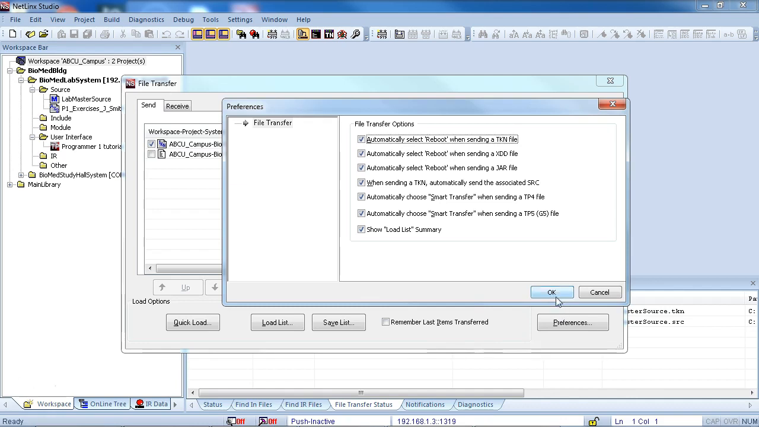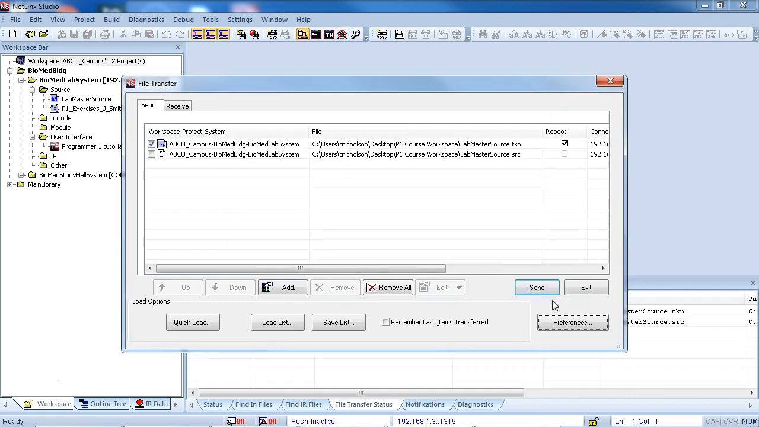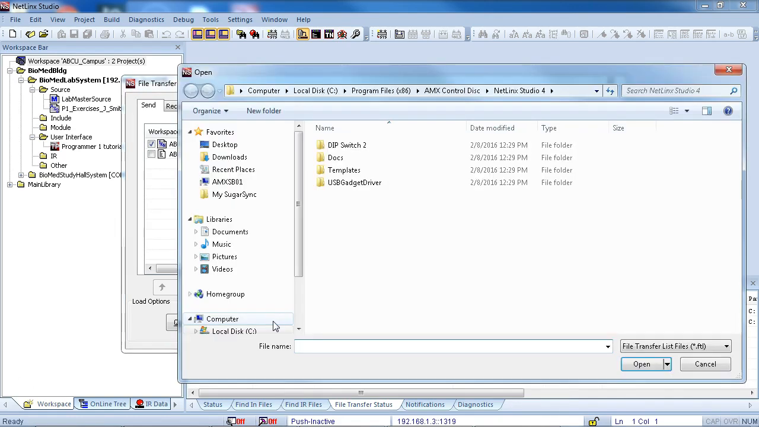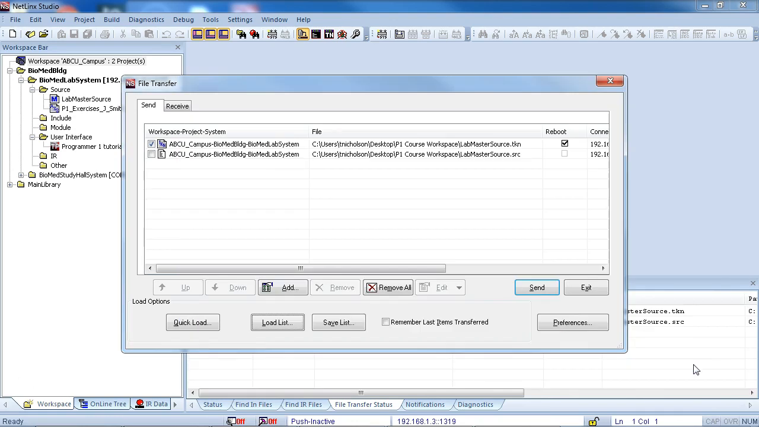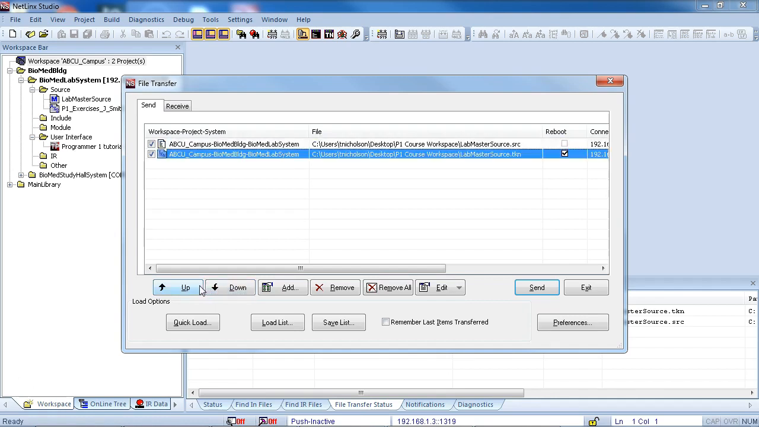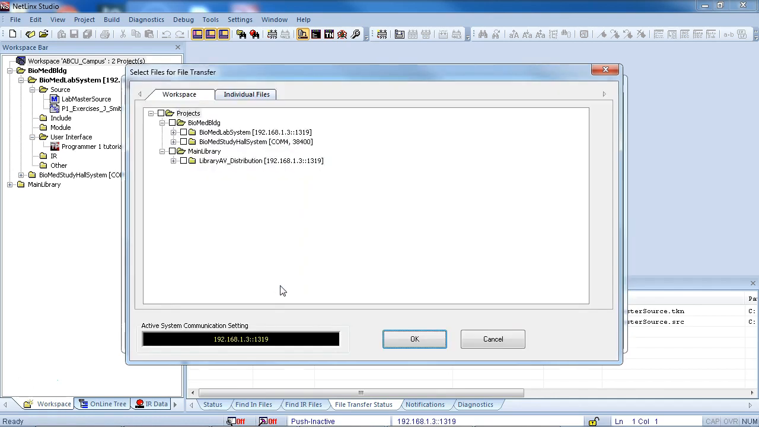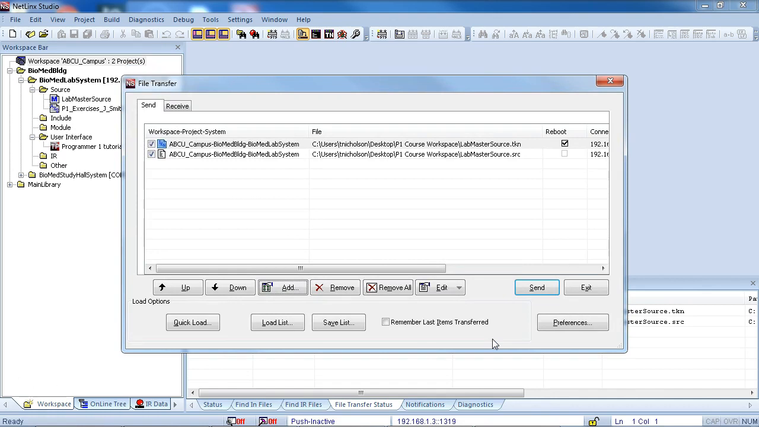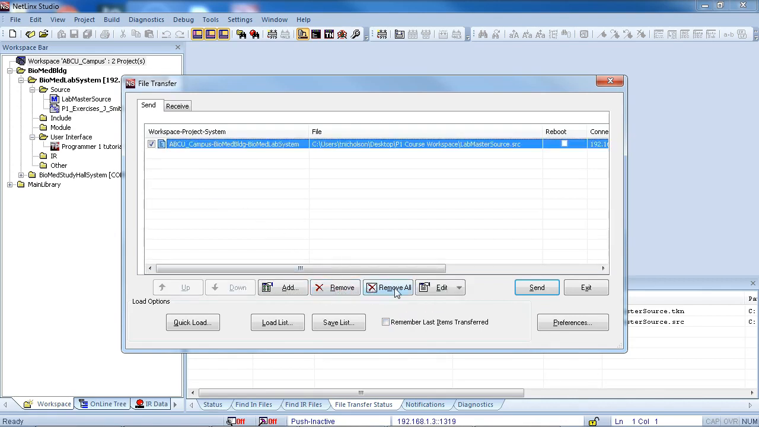There are 7 buttons which may be used to perform list operations. Save List allows a file list to be saved to your PC so that it may be recalled at a later time. Load List allows a saved list to be recalled. Up and Down allow you to reorder the list on an individual file basis. The Add button allows you to add specific files from any project or system available in the workspace from the Workspace tab, or individual files of any type from any location accessible to your PC. Remove allows individual files to be removed from the transfer list, and Remove All clears the transfer list.